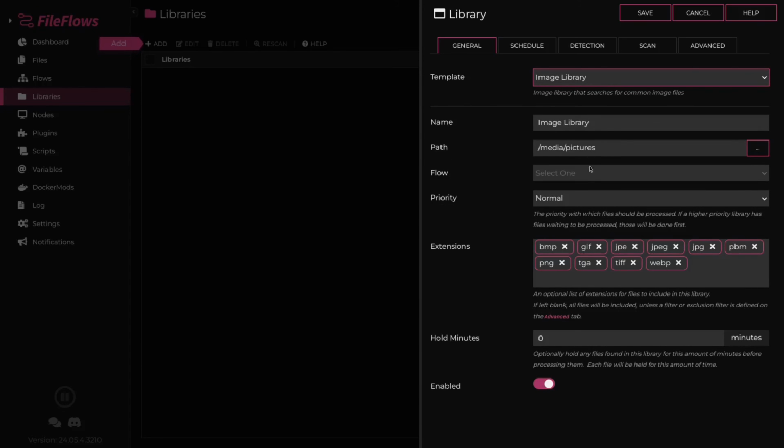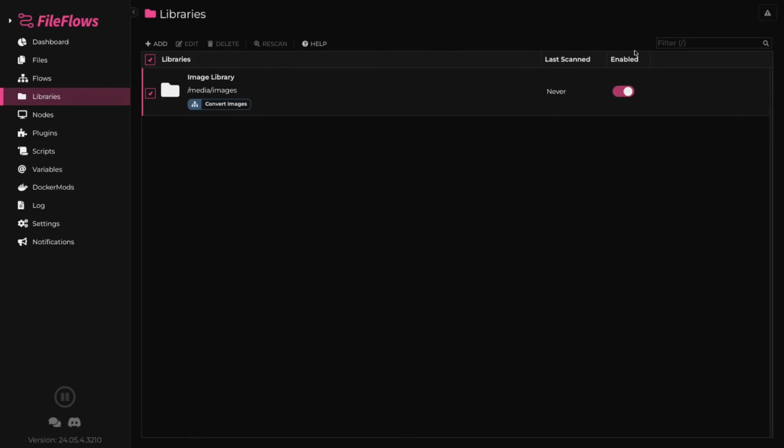Set the path to the location of files you want to process. Select the flow we just created to process this library with. Click Save. Now we have a flow and a library configured. FileFlows will start processing image files through our flow.